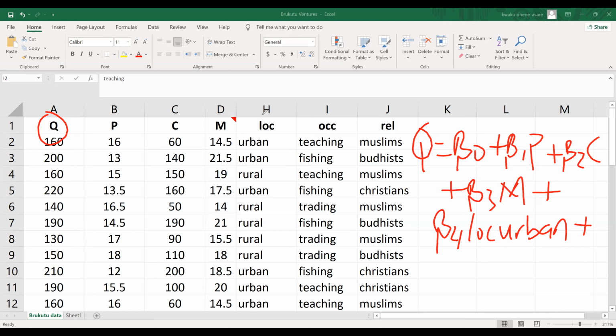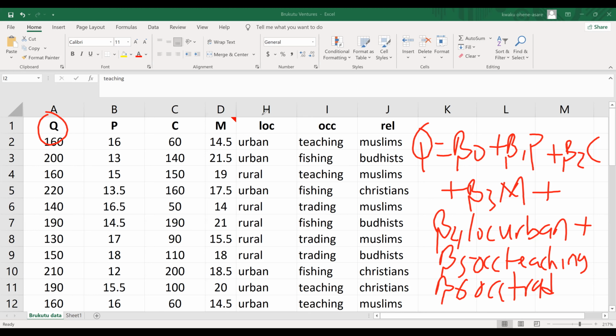Then you do plus beta 5. And when you look at the occupation, there were 3 of them. So you have to do for 2 of them. So you do OC teaching. You've done all of this. I'm just doing it. Then you do beta 6, OC. The next one after teaching is, let's say, trading. Just make sure that 1 is the reference category. You know, and then you go to religion. So you leave the fishing. You don't do the fishing because it's a reference category.